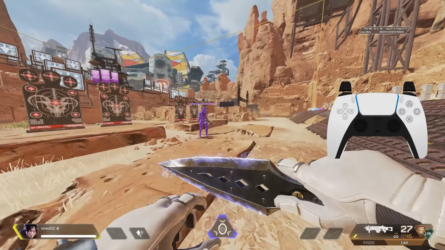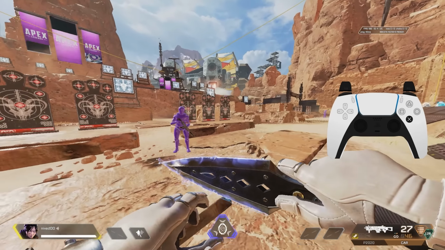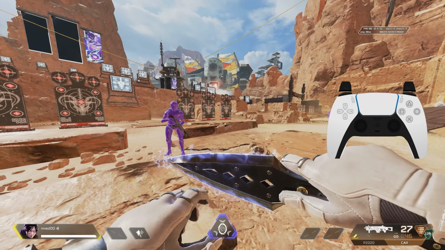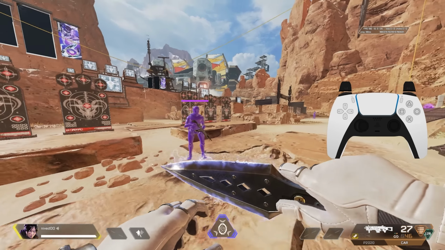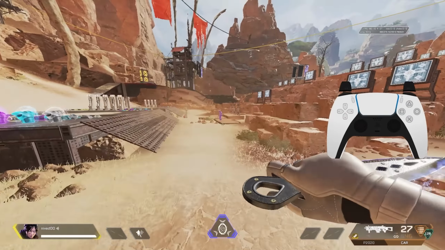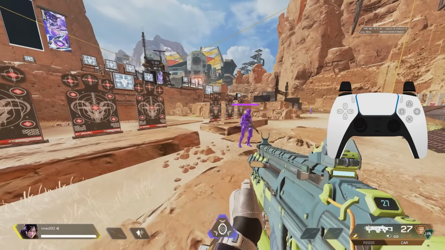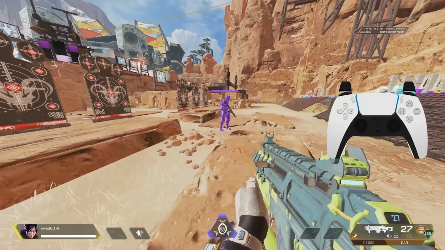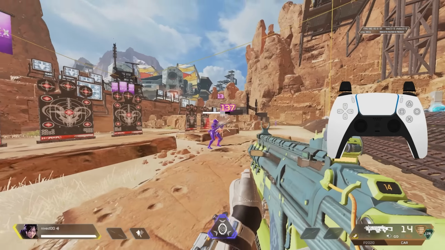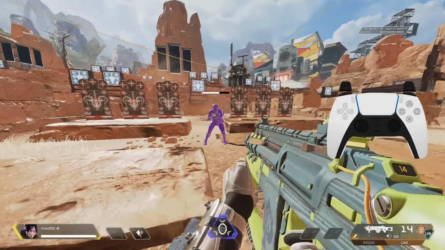Disclaimer: if you tap strafe, depending on your binds, your game will go into keyboard mode and you'll lose aim assist. To make it not do that, just make sure you're holding your stick at all times, like the left stick, for example. As you can see, I won't get aim assist, but if I hold the left stick, I'll get aim assist while I'm doing that.